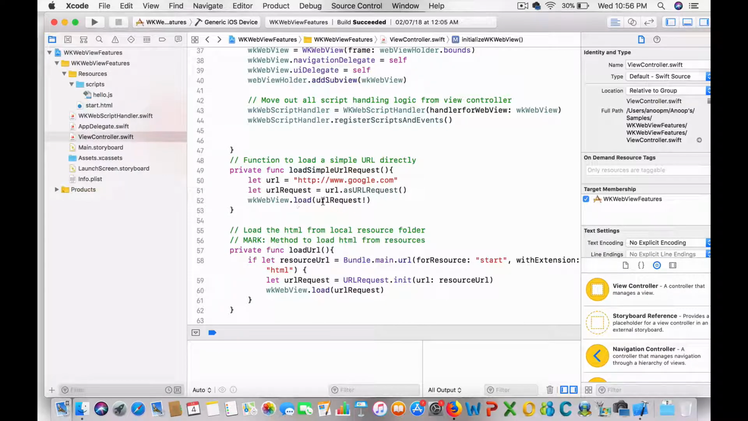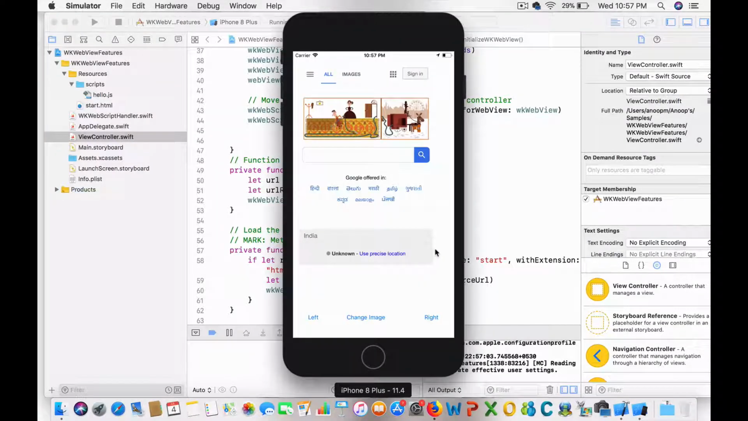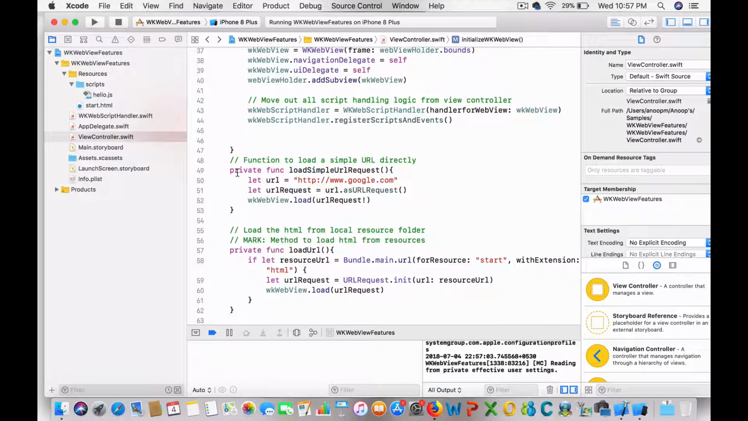Let's run. Yeah, now you can see that google.com has loaded in the frame that we have set, which is the WebView holder frame. This is the simple means to load a URL. Now let's see another method.